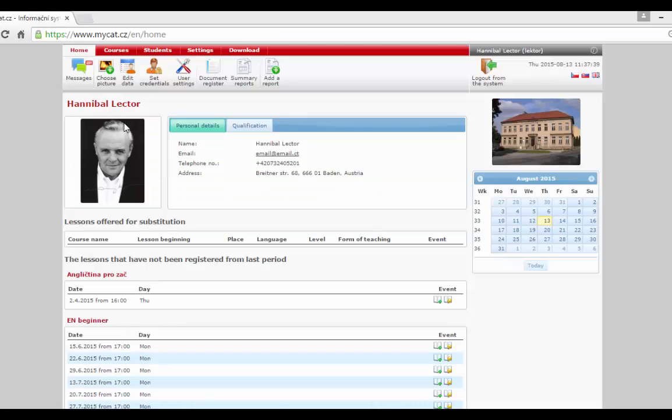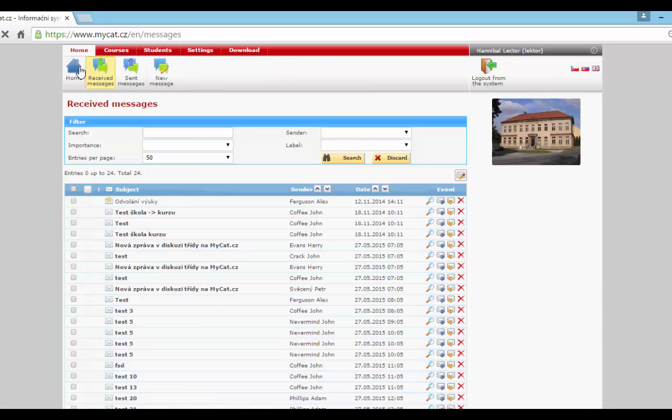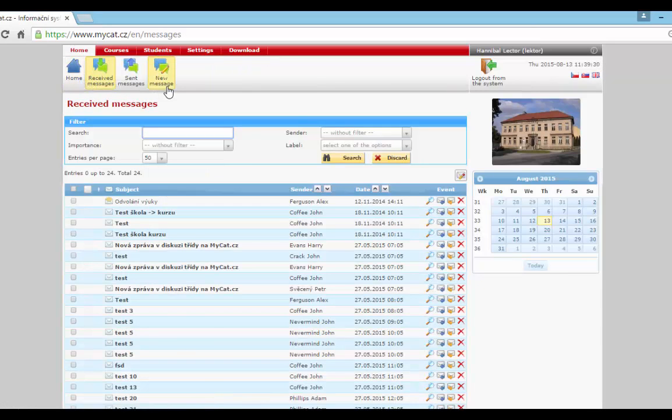The last part of this tutorial will be about email messages. When you need to send some message to your students or the language school or some of your colleagues, click on Messages and button New Message.